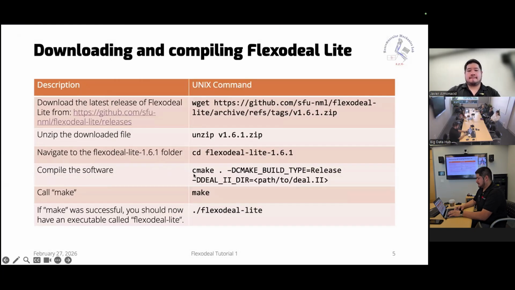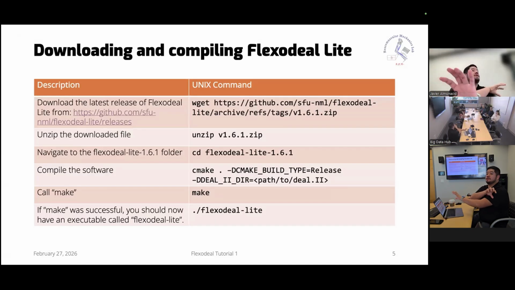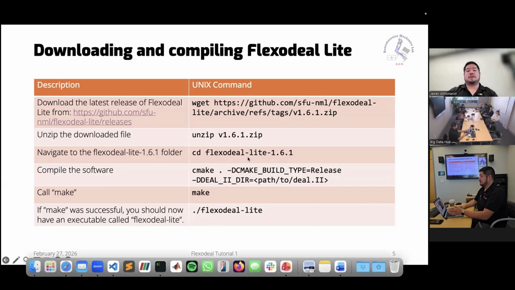So when you just download Flexodeal, there are mainly 2 steps. The first one is calling CMake. CMake is, so to speak, the platform that links Flexodeal with DL2, wherever you have your DL2 installed. Right, so that's what I'm going to do now.